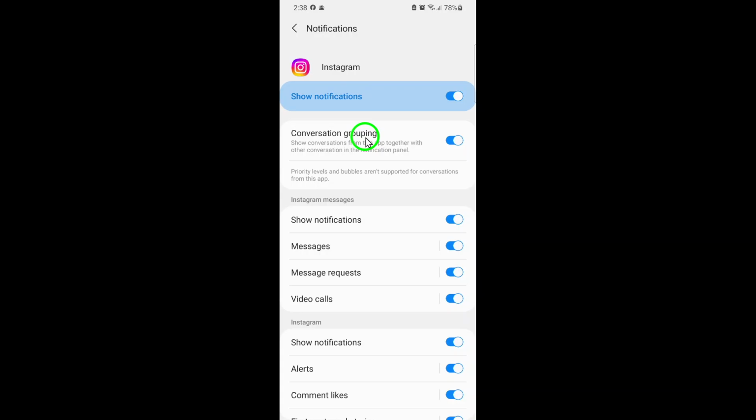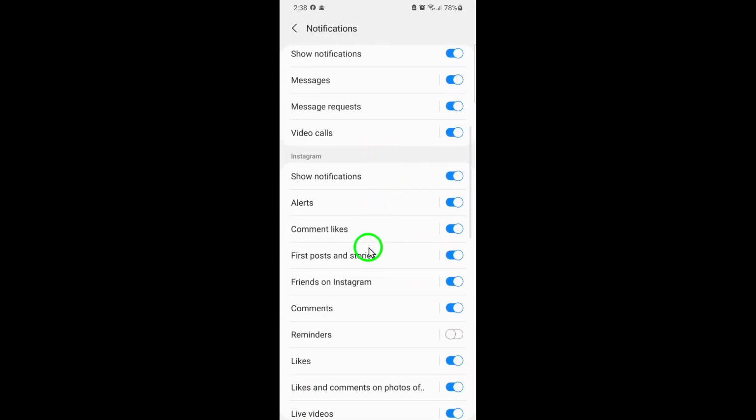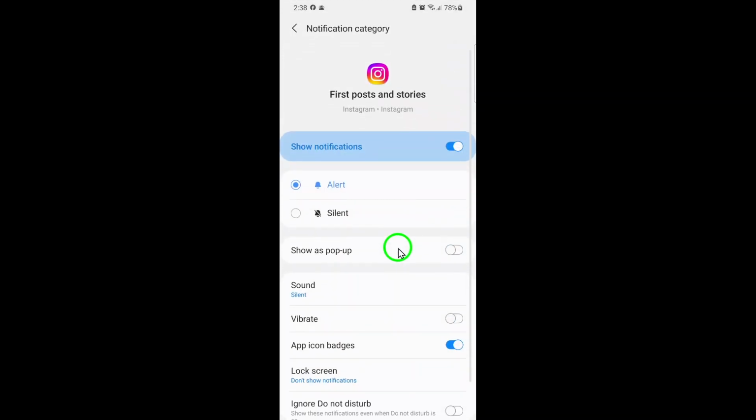This is the category responsible for those specific notifications about first-time posts and stories from people you follow. Tap on First Posts and Stories to open its settings. Here, you'll see an option labeled Vibrate. By default, this might be turned on, which is why your phone vibrates every time you get these notifications. To stop the vibration, simply toggle off the Vibrate option.